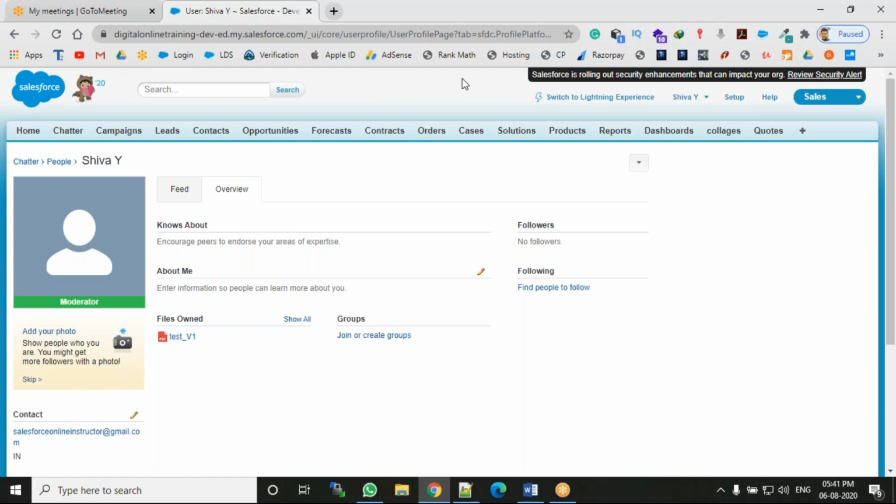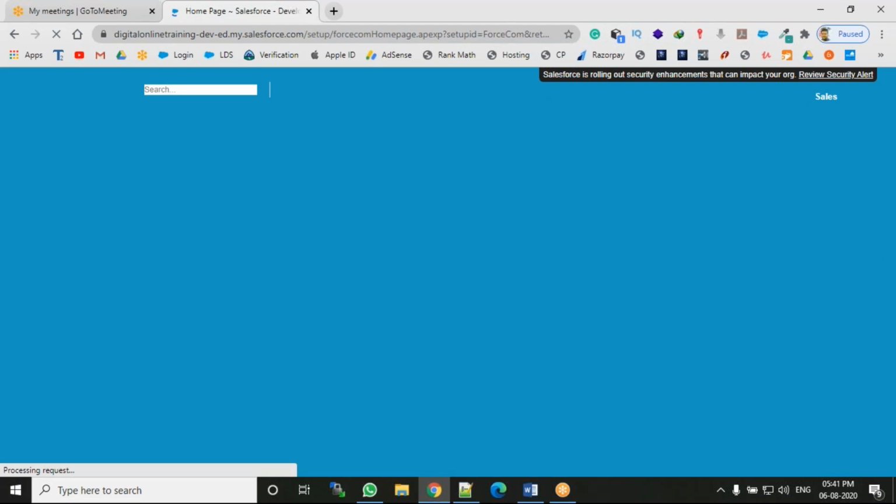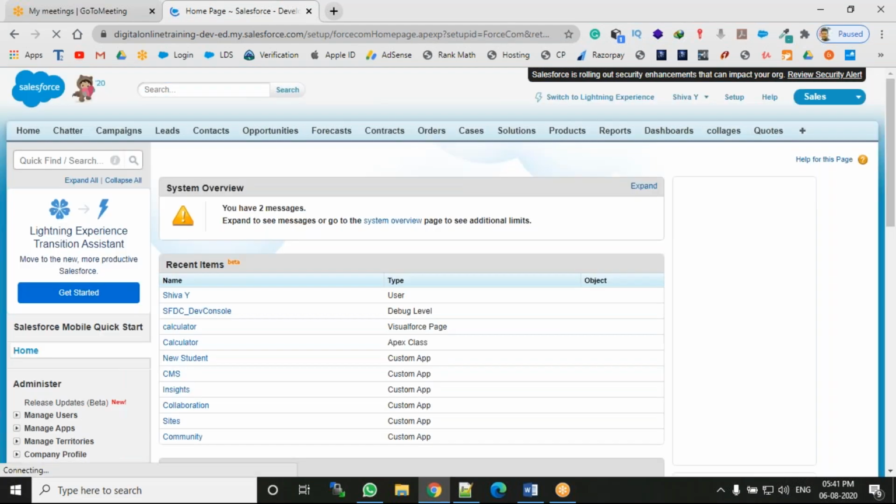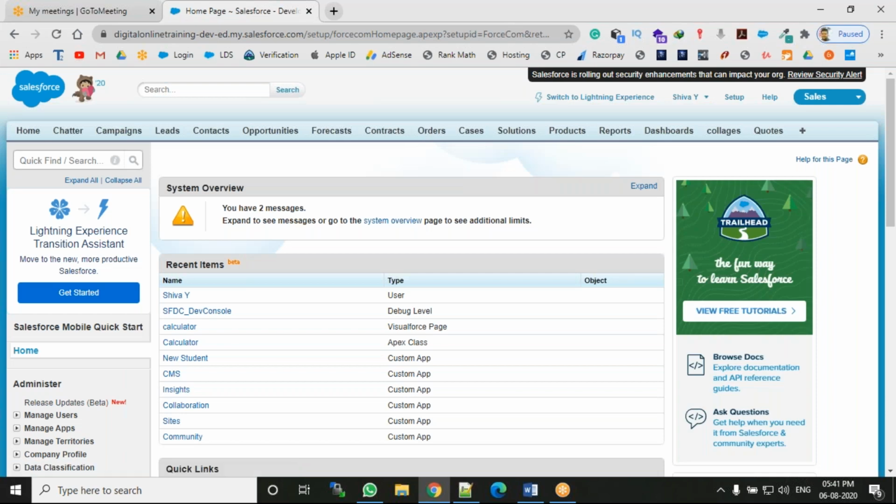I'm clicking here on setup, and it lands on my Salesforce homepage. In Salesforce, we have two types of homepages. One is the Salesforce homepage, and the second one is the user homepage.